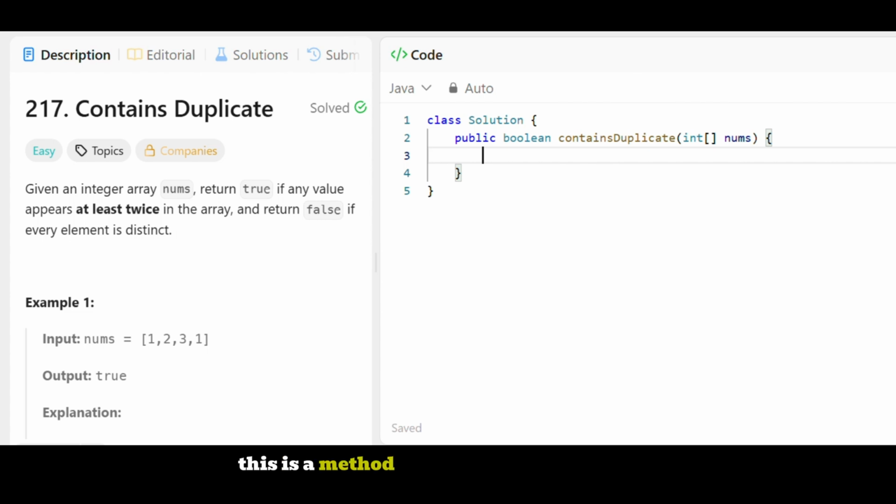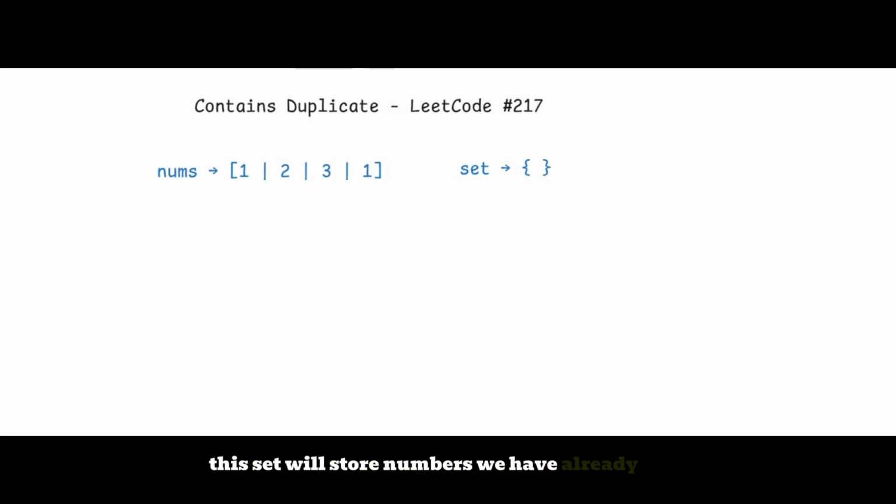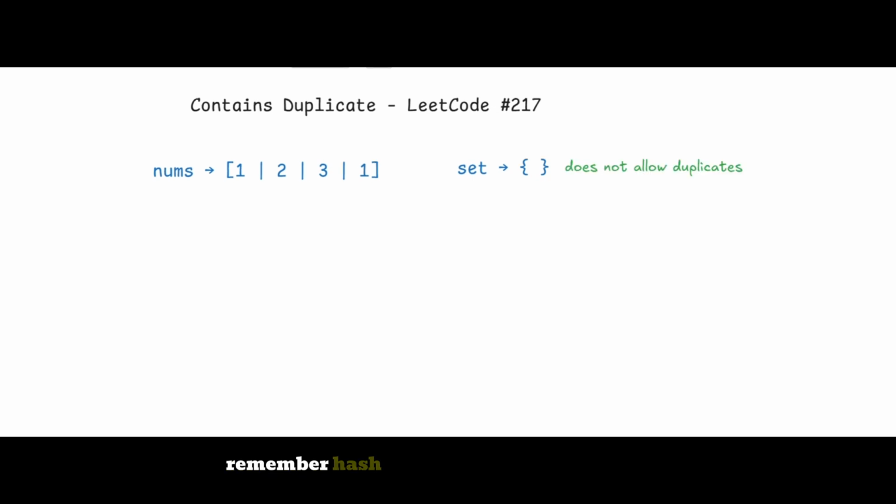This is a method named contains duplicate. It returns a Boolean value, either true or false. This method contains the logic to check duplicates. Now we create a hash set. This set will store numbers we have already seen. Remember, HashSet does not allow duplicates.